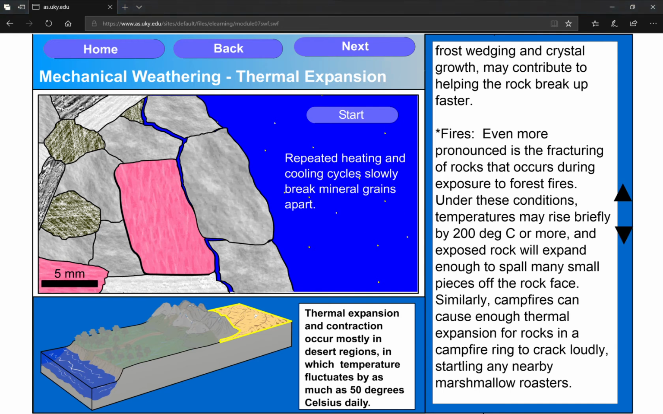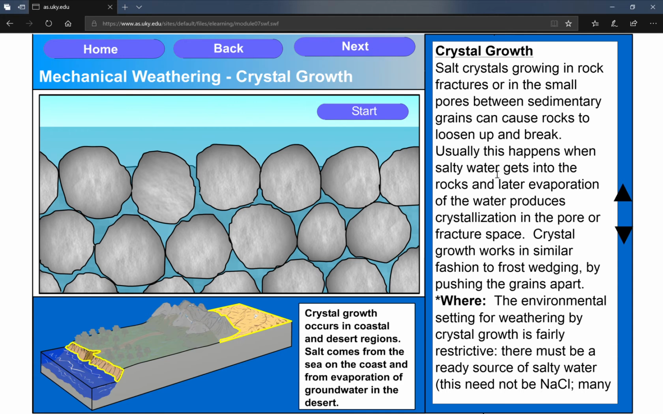All right, easy enough. Moving on to crystal growth. Salt crystals growing in rock fractures or in the small pores between sedimentary grains can cause rocks to loosen and break up. Usually this happens when salty water gets into the rocks and later evaporates. Later evaporation of the water produces crystallization in the pore and fracture space. Crystal growth works in similar fashion to frost wedging by pushing the grains apart.